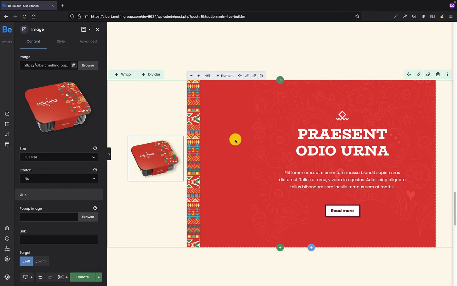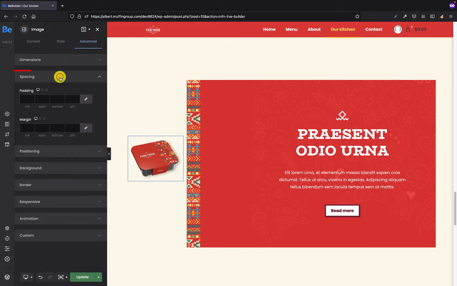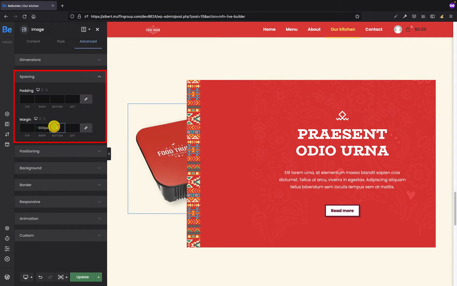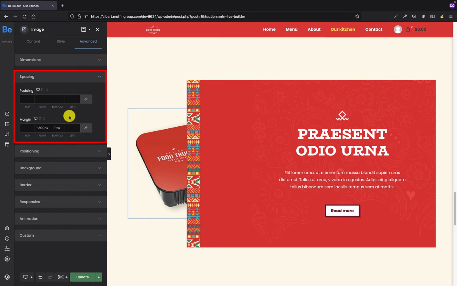If we want the image on the left to go over the elements on the right, we must start by setting a negative margin for the image on the left. To do this, first click on the element we would like to move, in this case its image, and go to its Advanced Spacing tab. I'm going to set -300 pixels for the right margin and 0 pixels for the bottom. You can use here any unit like pixels, percent, VH, etc.